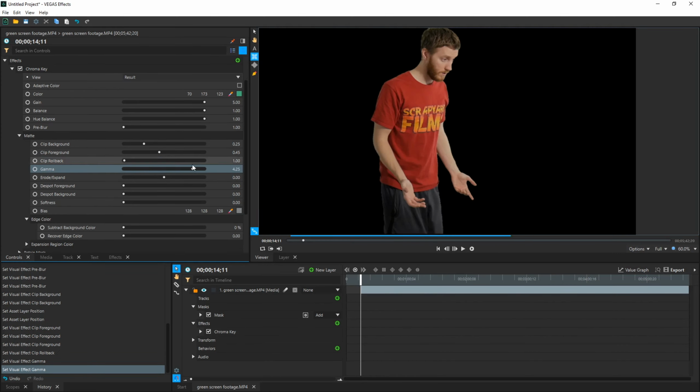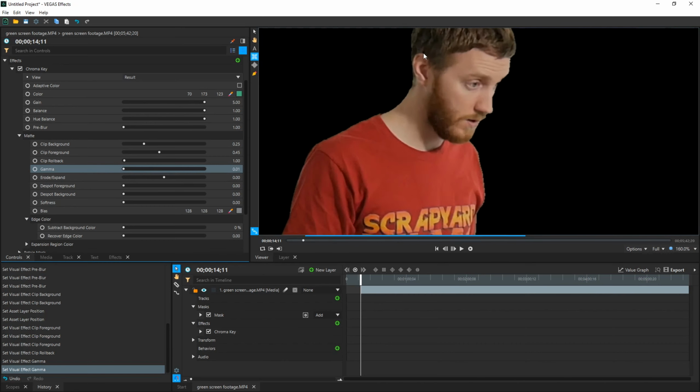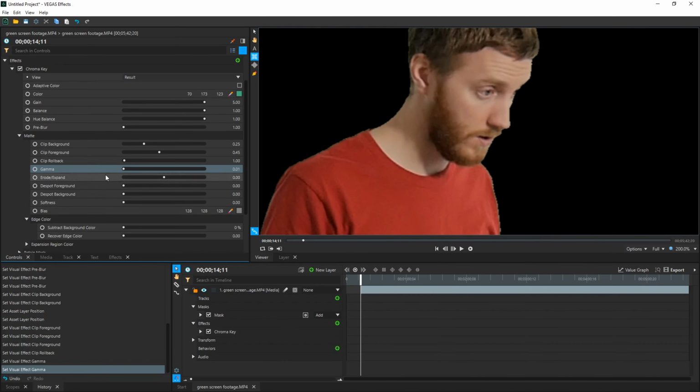Gamma. If you bring it to the left all the way, you can see it cuts into our key, but it brings back some jaggedness. And if you bring it too far to the right, it extends out and we see more of the green line. So keeping this at a 1 is pretty good for me.